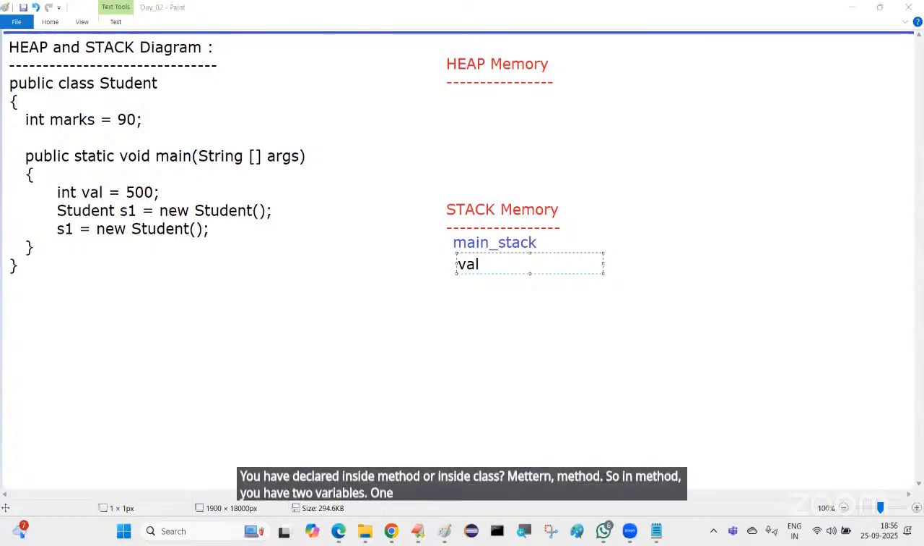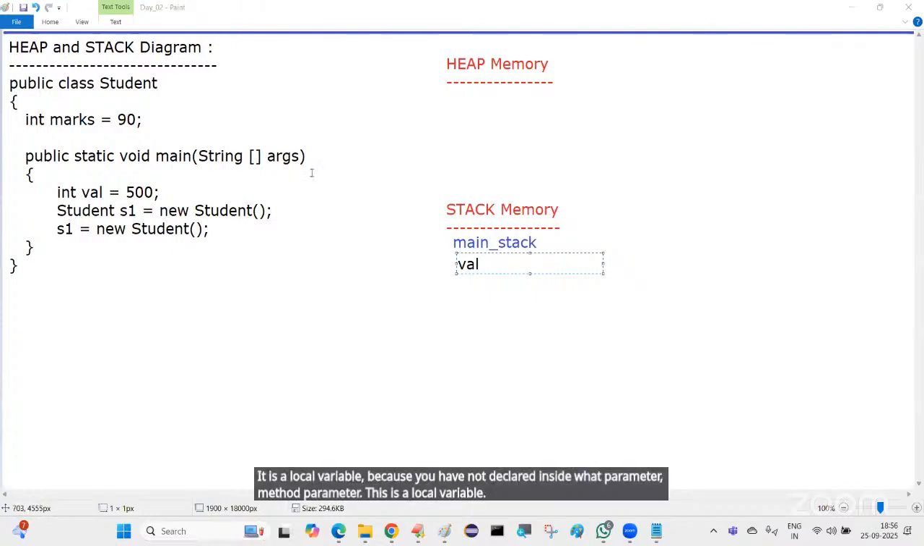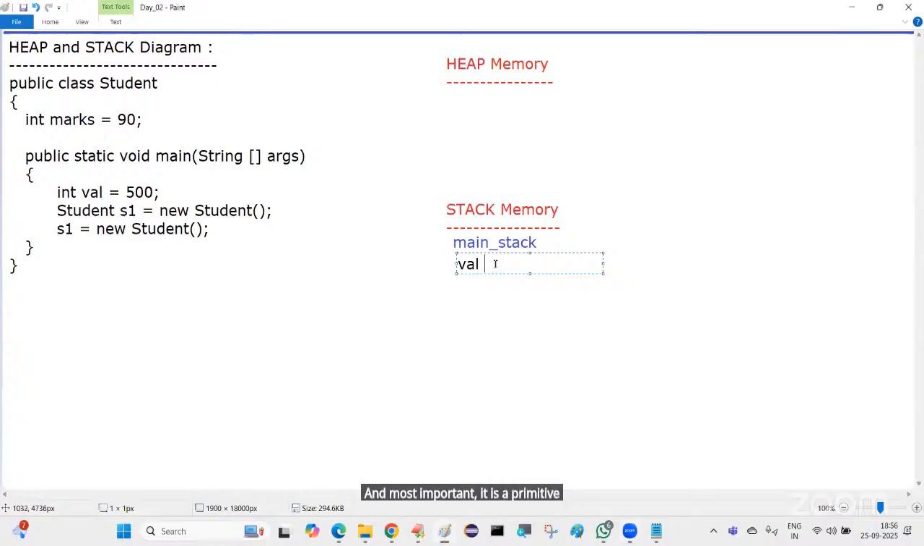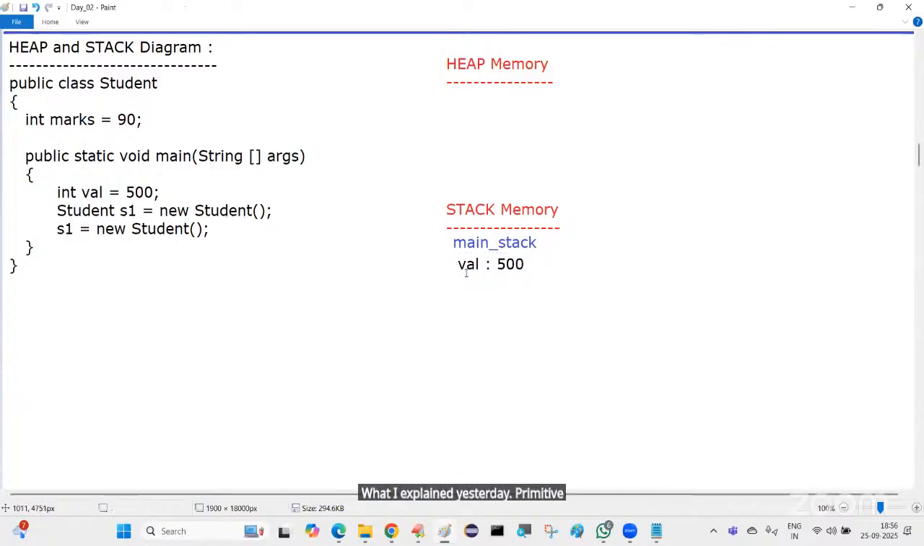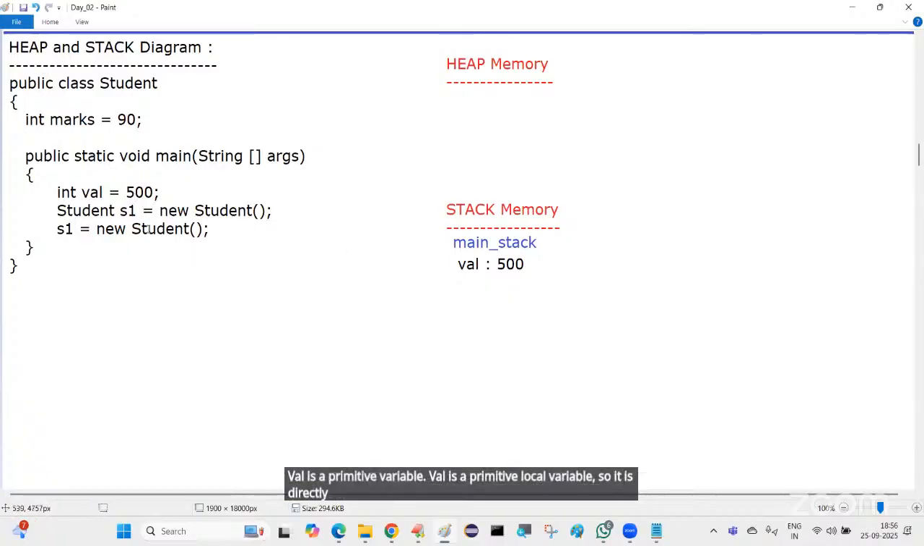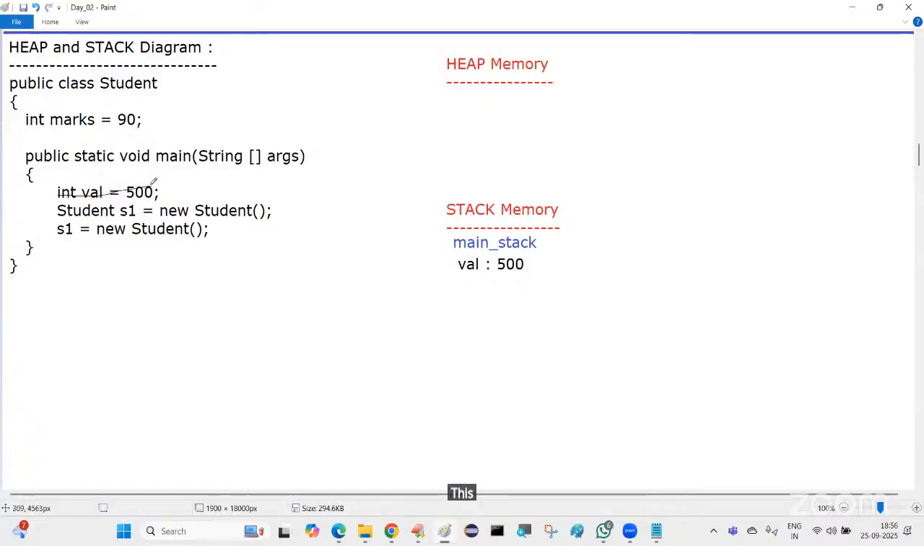It is a local variable, because you have not declared it as a method parameter. And most important, it is a primitive. A primitive will directly hold the value, as I explained yesterday. Val colon 500. Val is a primitive local variable, so it is directly holding the value. Great. This line is completed. Go to the next line.